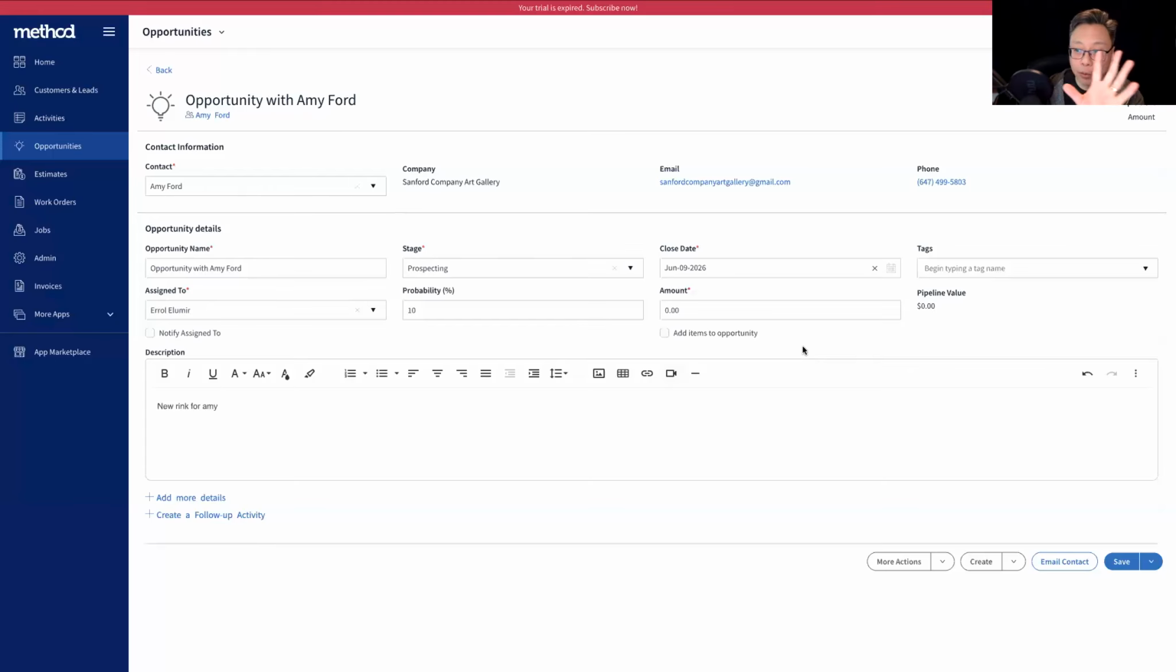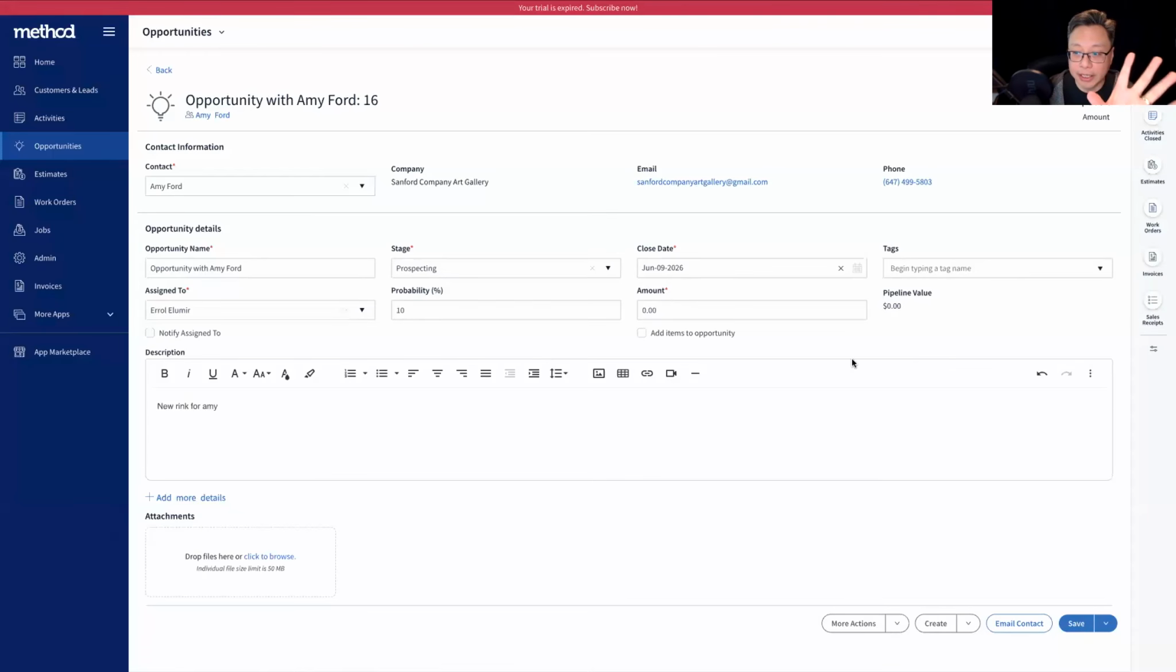And then the great thing about an opportunity is, as I said before, it is a container, and everything related to just this opportunity is all available here at your fingertips. So I don't actually have anything related right now.